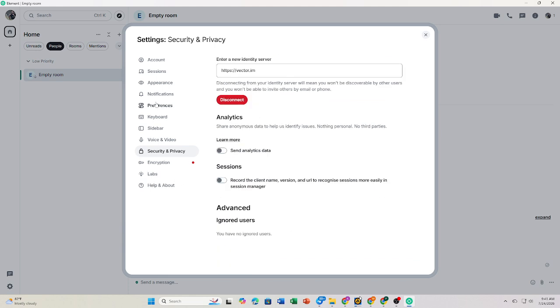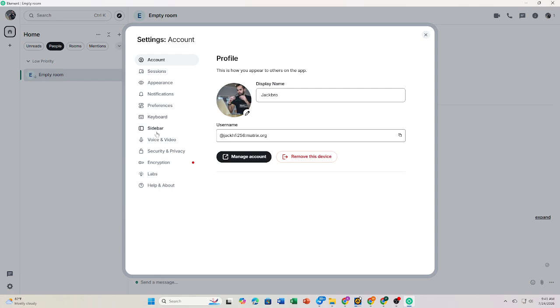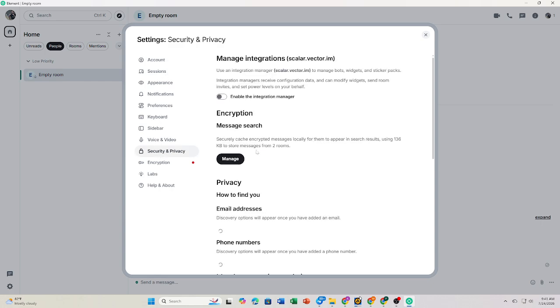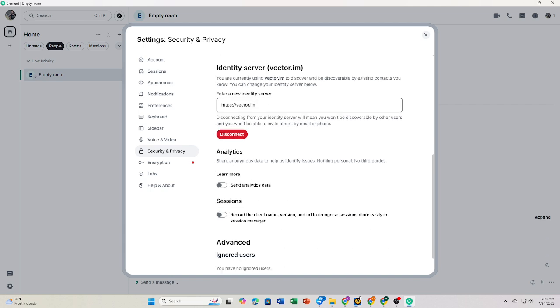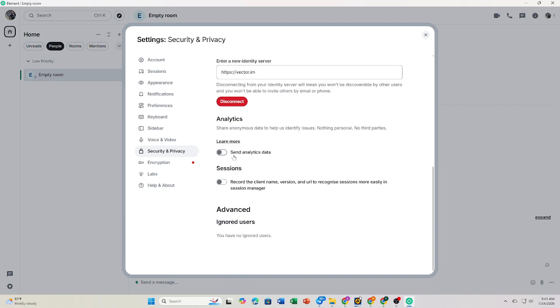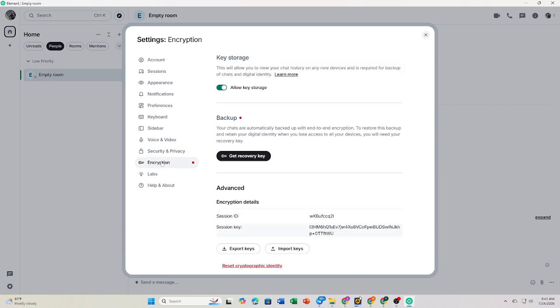Now, locate the person you want to unblock. Click or tap their name, then select Unblock, Remove from Ignore List, or the equivalent option available in your version of Element. Confirm your choice if a confirmation message appears.